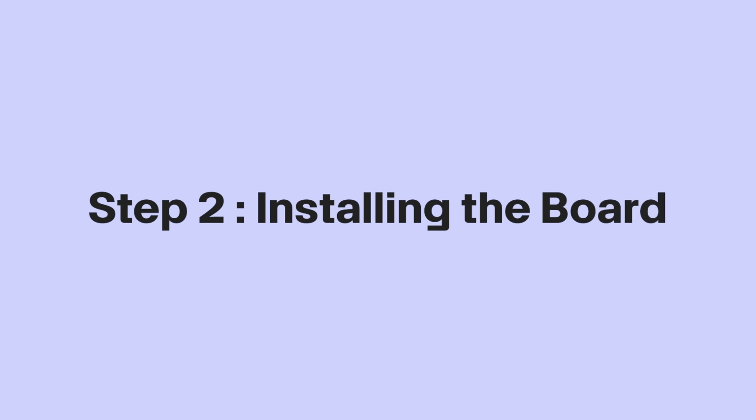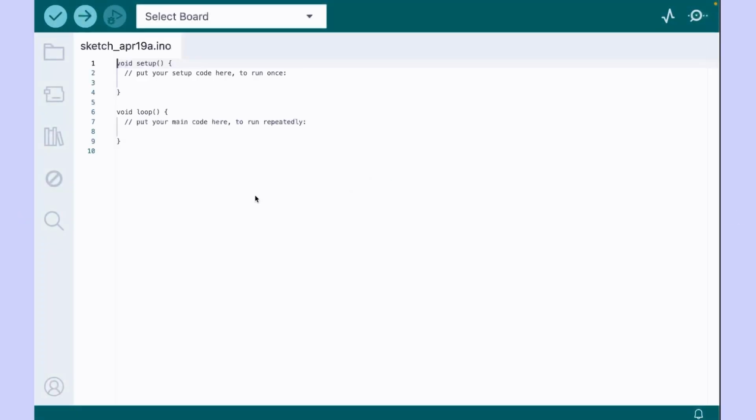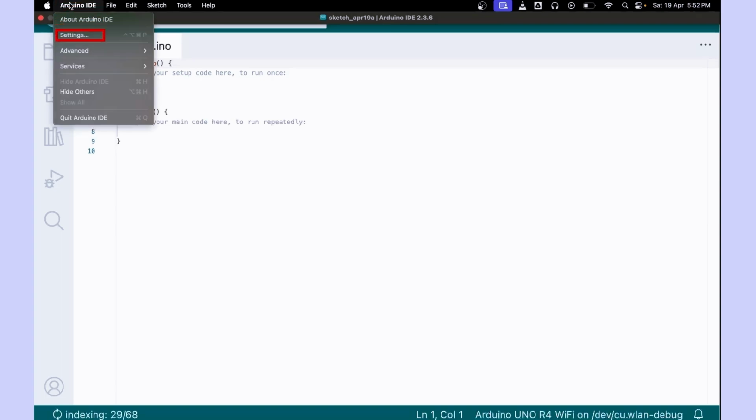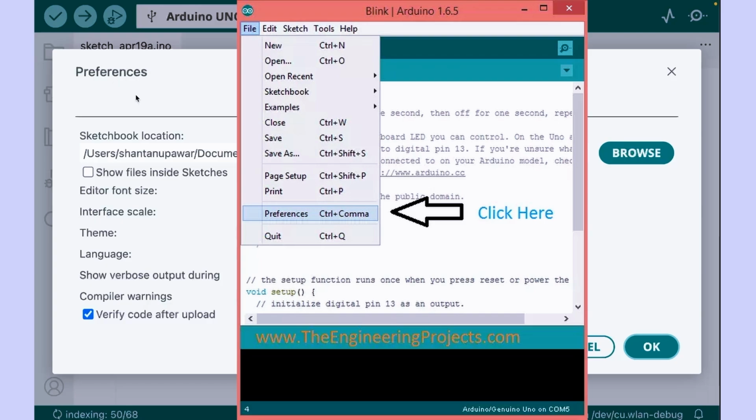Step 2. Installing the board. First, copy the board URL given in the description of the video. Now, open the Arduino IDE settings on the top left. Click on the Arduino IDE, then Settings. For Windows users, click on File and then Settings.